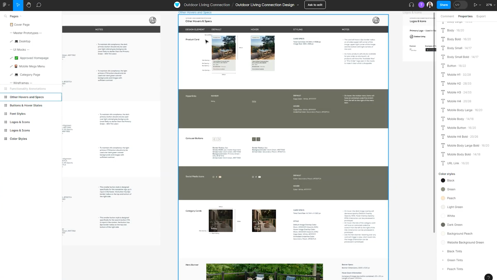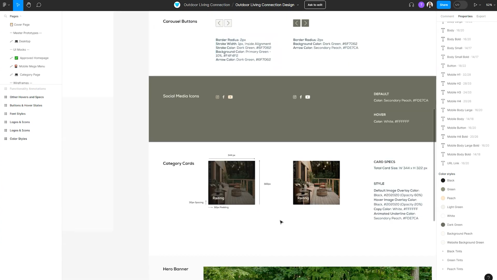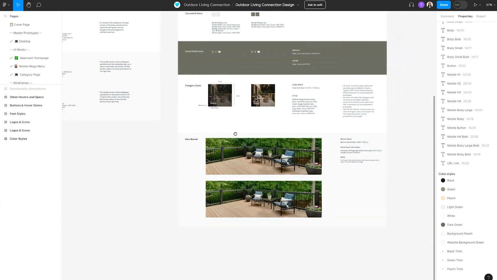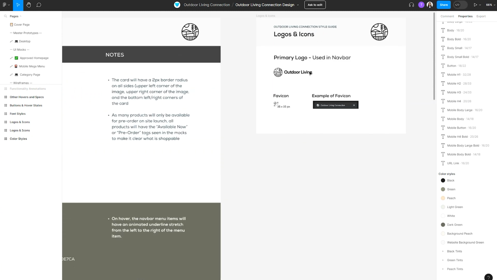The next page includes more details, including things like the product card, hyperlinks, carousel buttons, social media icons, category card, and hero banner. Next to it, you'll find logo variations, icons, favicons, and more. Favicons are the logo icons found in the top of your browser on the website tab. Again, while a number of these are standard, many of these items are brand and site specific.